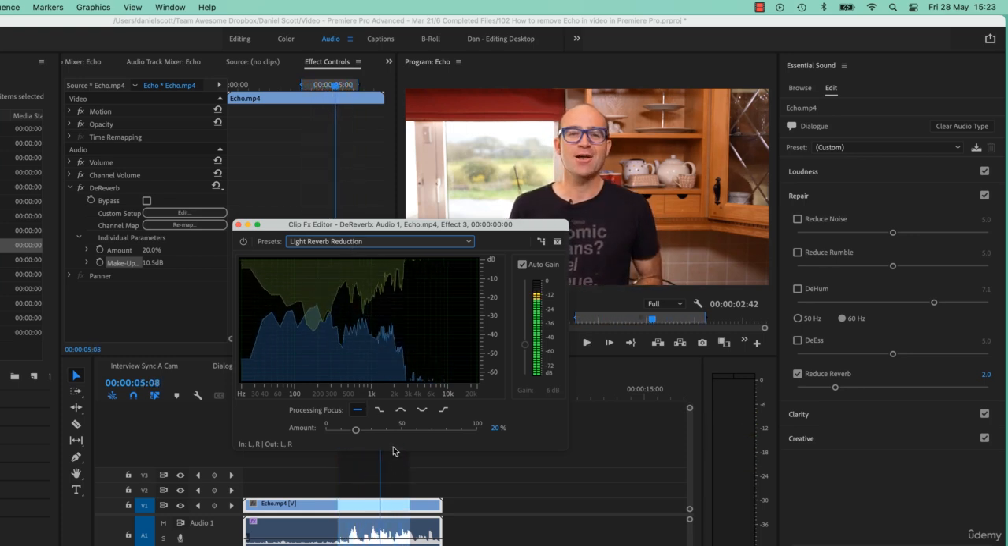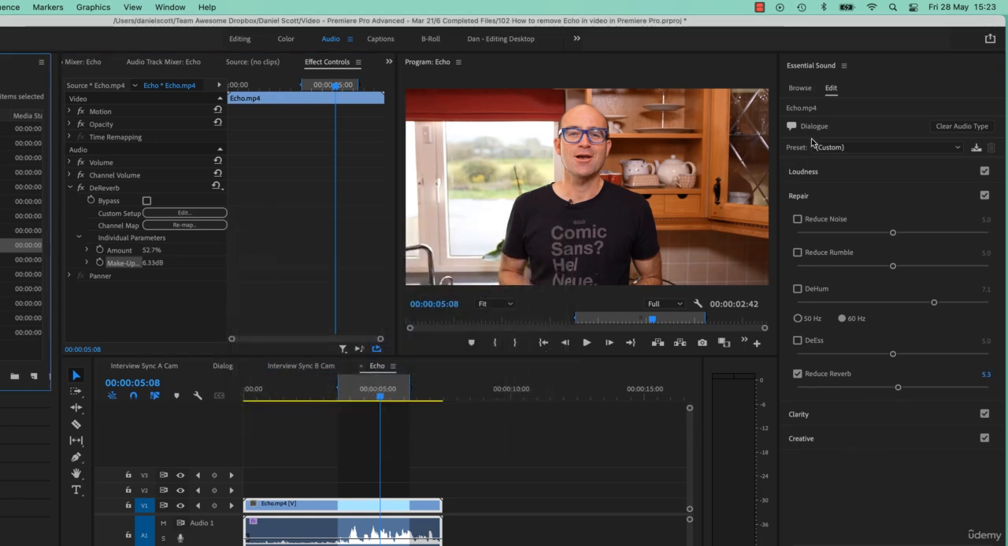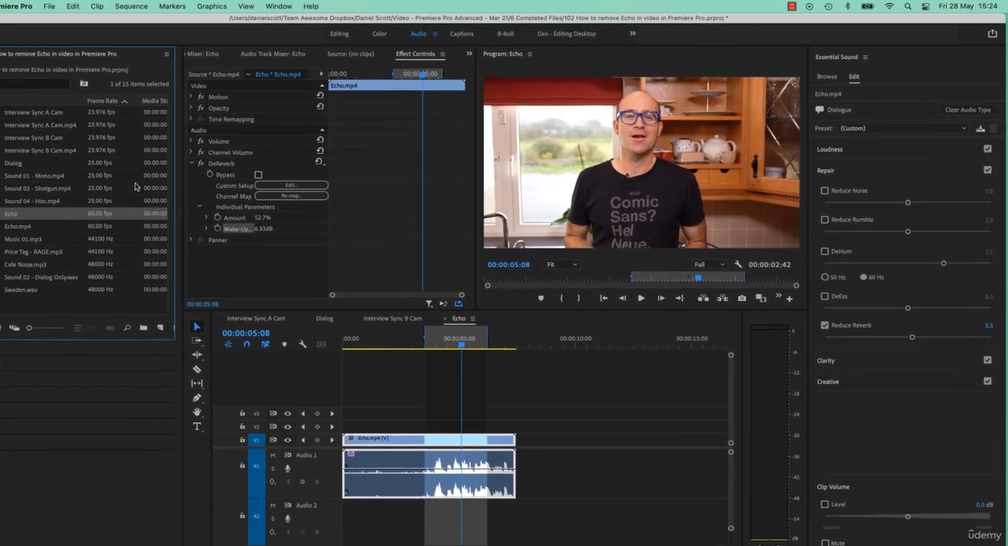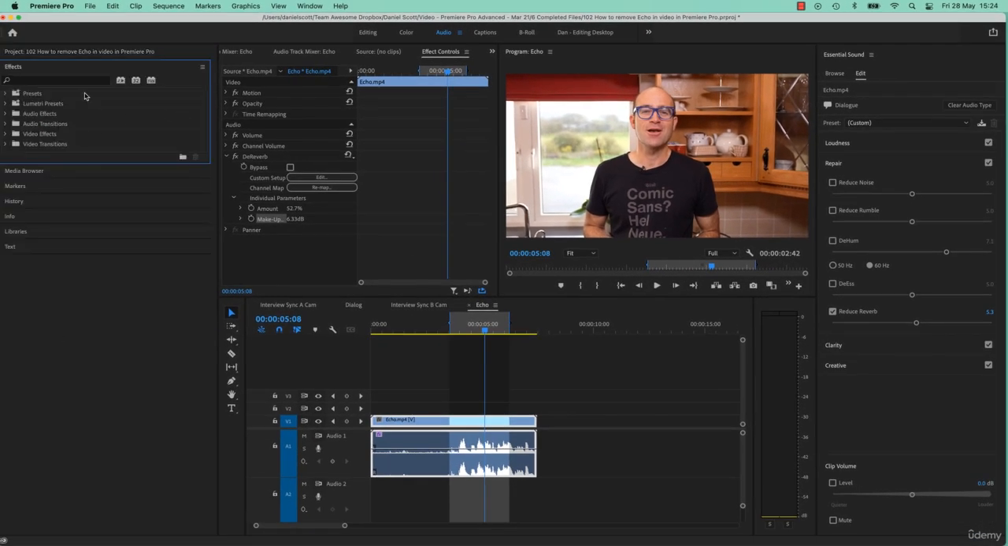Okay, so one thing that I'll mention here as well is we've been using dialogue, reverb, go into here. If you know you just need reverb, you can go to your effects. Mine are over here in this kind of workspace, and just type in de-reverb. Okay, and just go straight to the source and just drag it straight on.